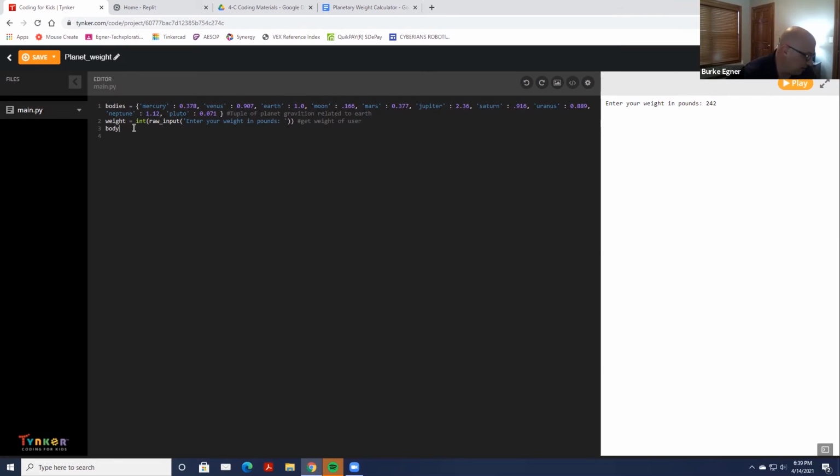What we are going to do is first create what body we want them to use. So we're going to create the body, and we're going to say input. I put my quotes in here. "What celestial body do you want to be weighed on?" Put a question mark. We're getting a value: where do they want to have their weight measured?